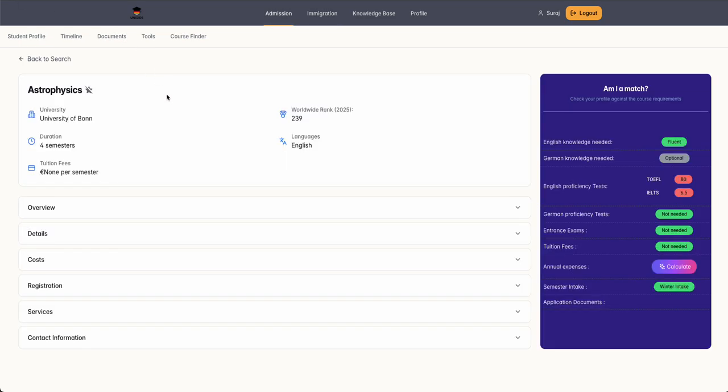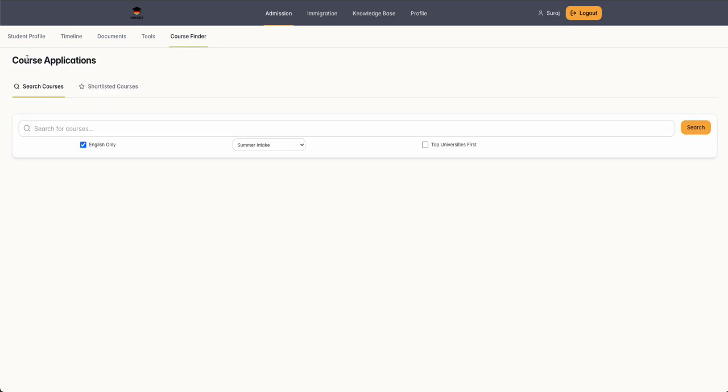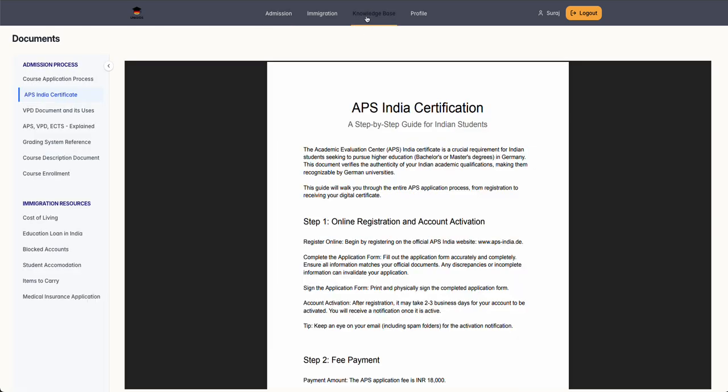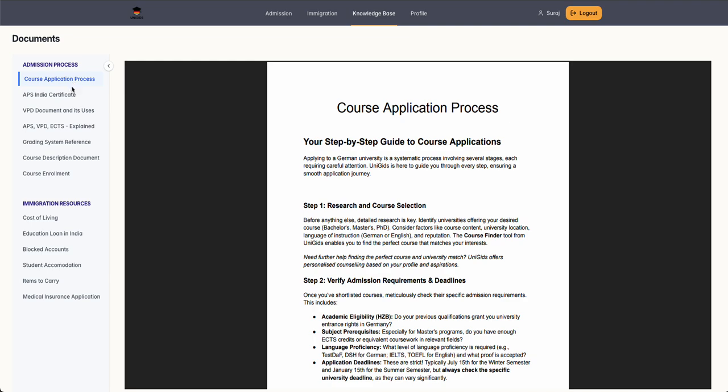Now, going back to our course, this was basically the five parts of the journey in the admissions phase. For the admissions phase, we also provide the knowledge base. When you purchase the admissions package, you get full access to our admissions knowledge base.